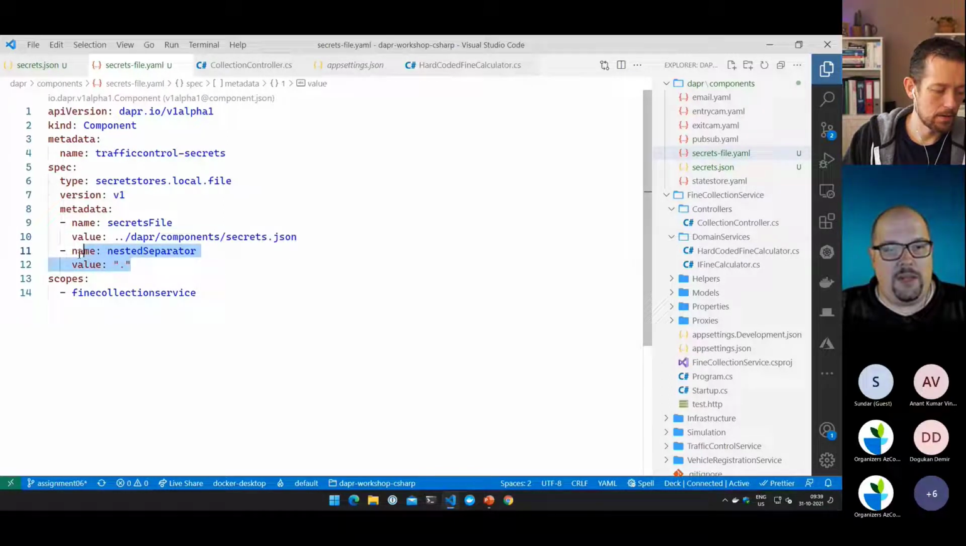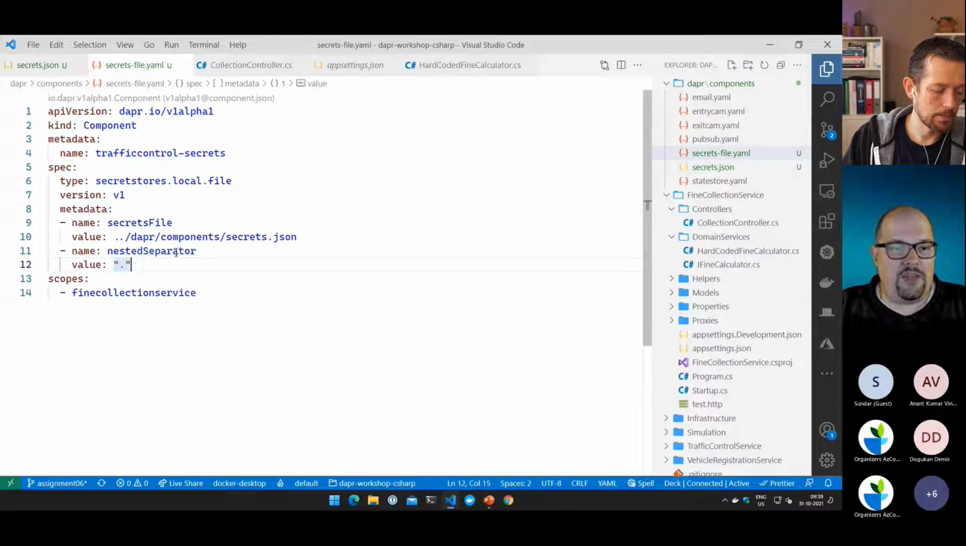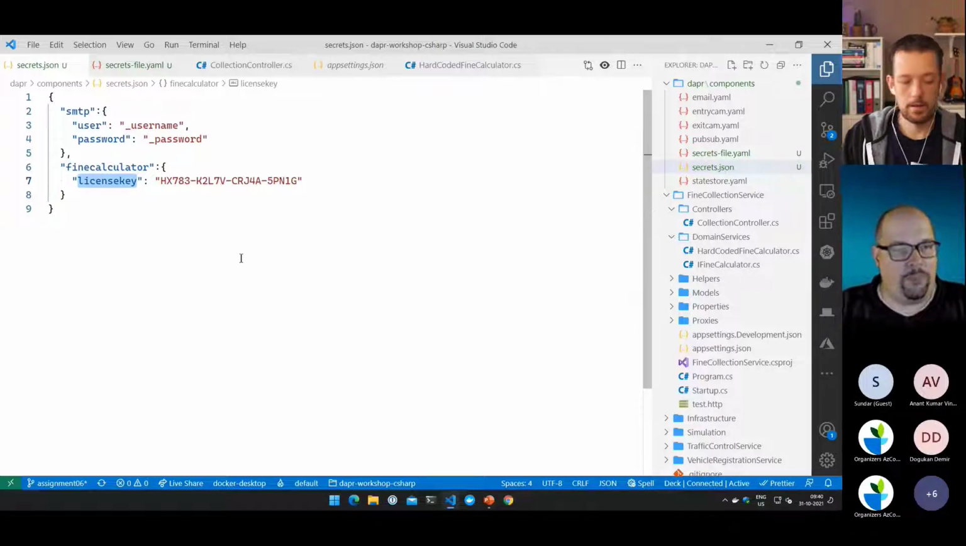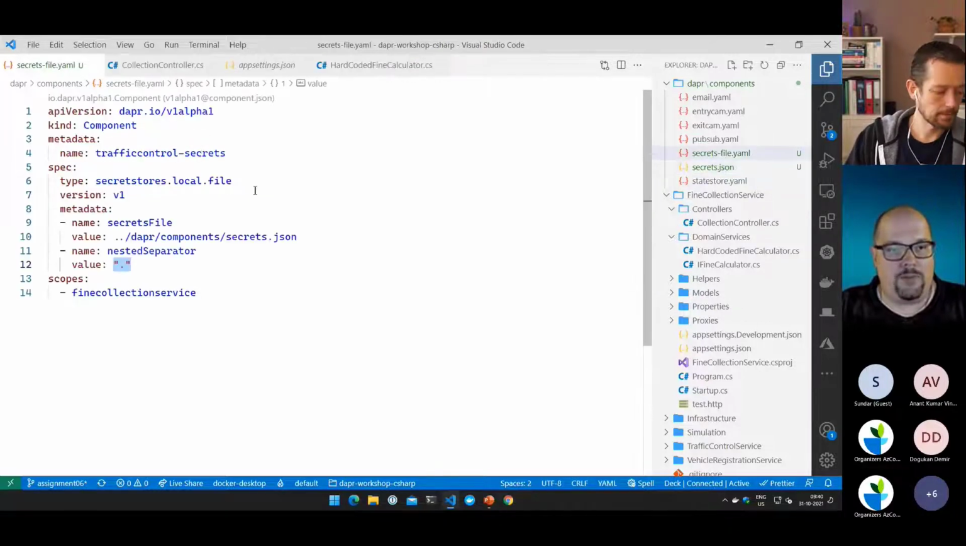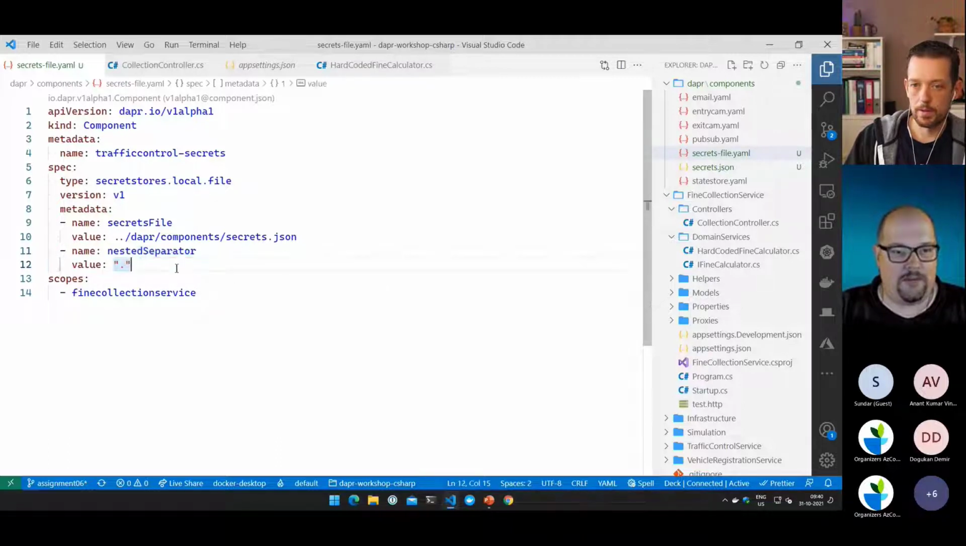Then there's another thing I need to explain, the nested separator. And this is because if we look at the secret.json file, you see that there are basically two sections in there, the SMTP and the fine calculator section. And by specifying this nested separator, and in this case it's the period, so the dot, I can ask for these passwords by specifying smtp.user or smtp.password and finecalculator.licensekey. So basically this whole structure is flattened, and the dot or the period is used to create individual unique names. So that's something that you can specify. You could also use an underscore or whatever, but I've used dots in this case.